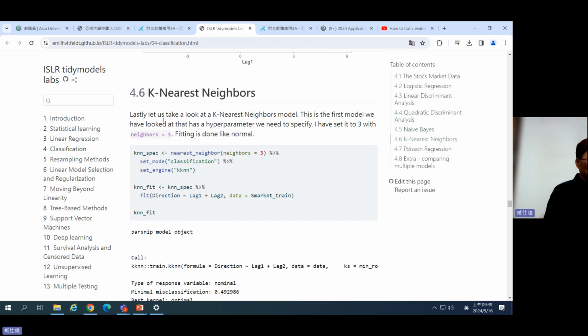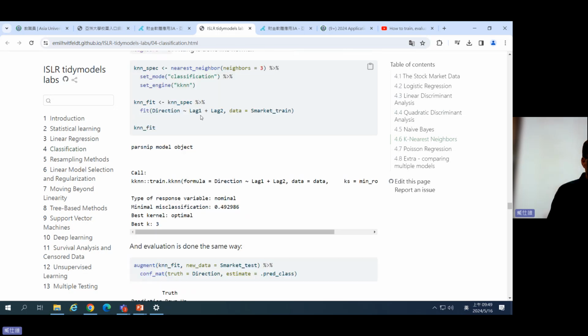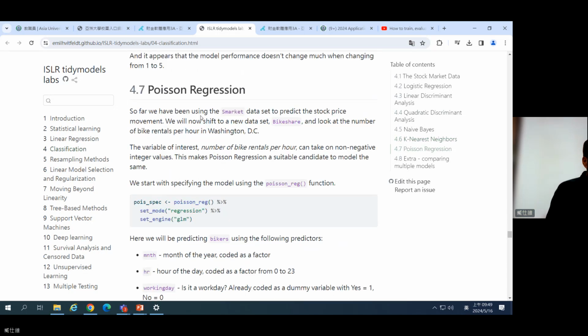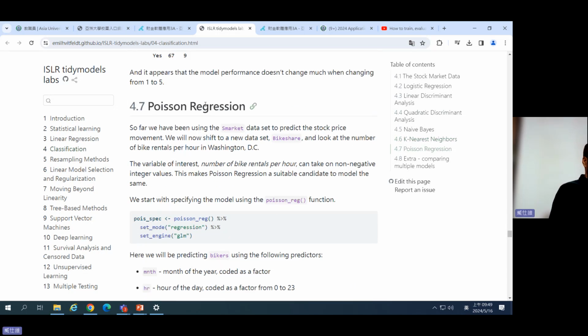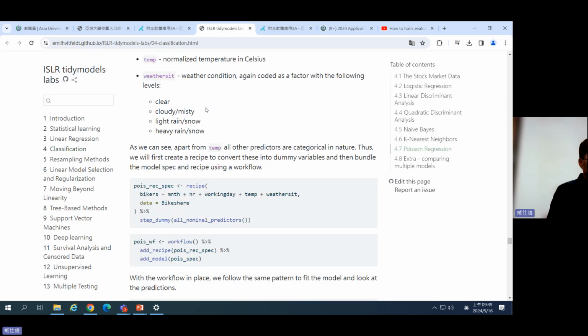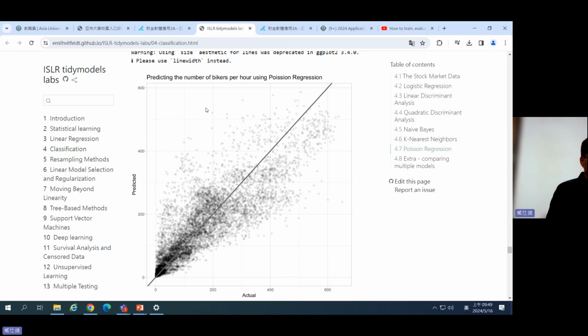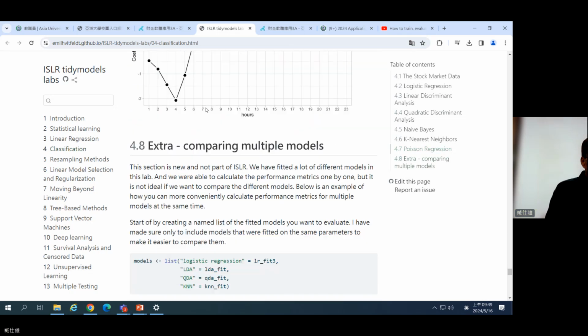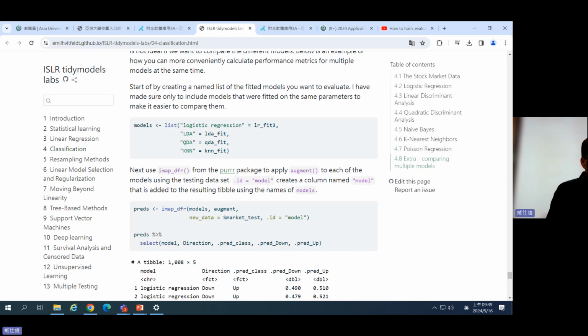the web page also includes one or two more models. For example, KNN models, K nearest neighbors. We will discuss that a little bit later. And then we also have Poisson regression. Poisson regression is also important. So finally, after including these two models, we can compare these models together.